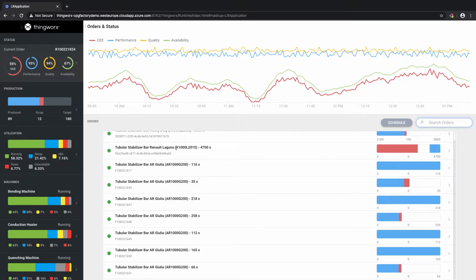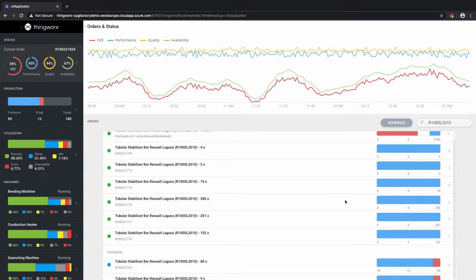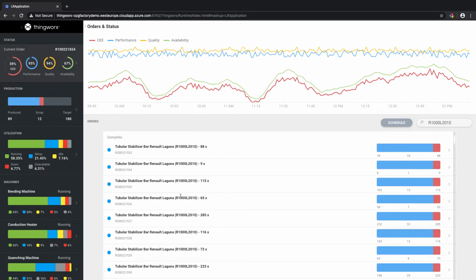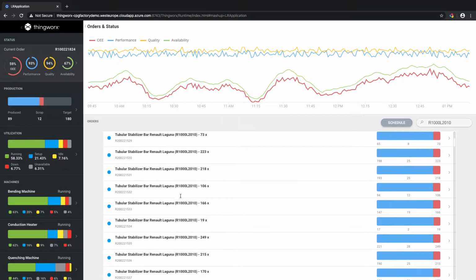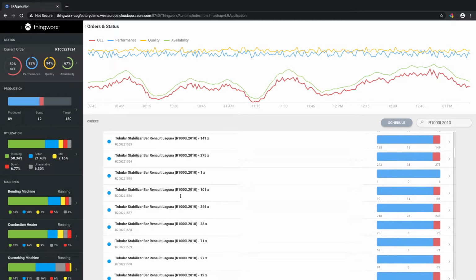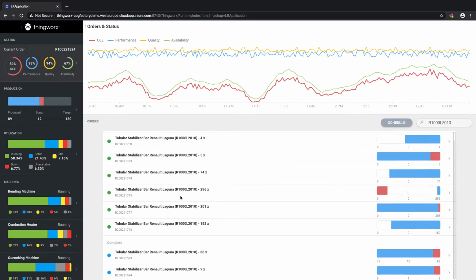So if I wanted to come in here and, for example, pick a particular part number, I can paste it in here, do a search, and now I have a dynamically filtered list that's showing me all of the other orders for this particular part.